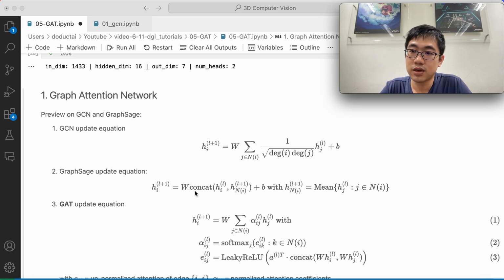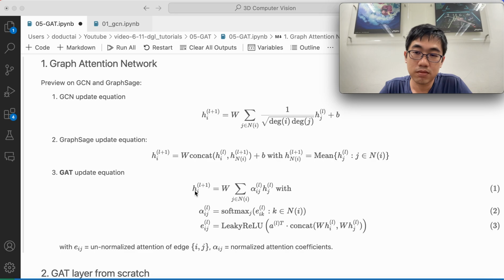In GraphSage, we will take into account both the features of the node i itself and its neighbor nodes. Note that in GCN, in this sum, we do not include the features of the node i. So we lost some kind of information about the feature of the node i itself. GraphSage takes into account the features of the node i.